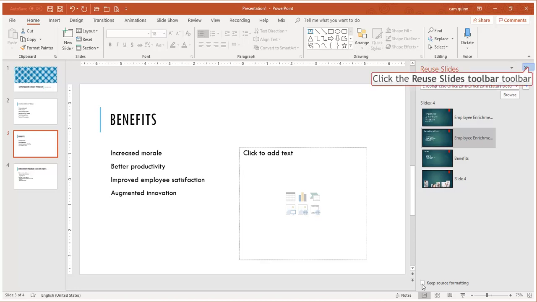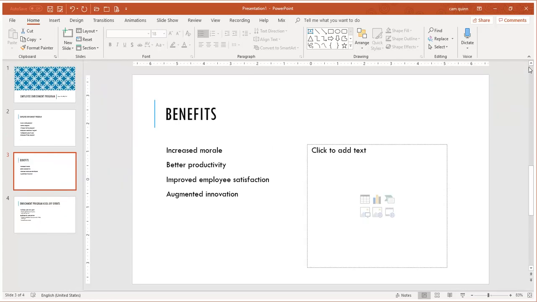So I'm done now. I'm going to close the reuse slide pane. If I don't close the pane, it's not going to affect anything, but it's nice to be able to have as much of the slides visible on the screen as I can. So usually when I'm done with a pane, I'm going to close it just to get it out of the way. I can always bring it back up again by going back to New Slide, Reuse.